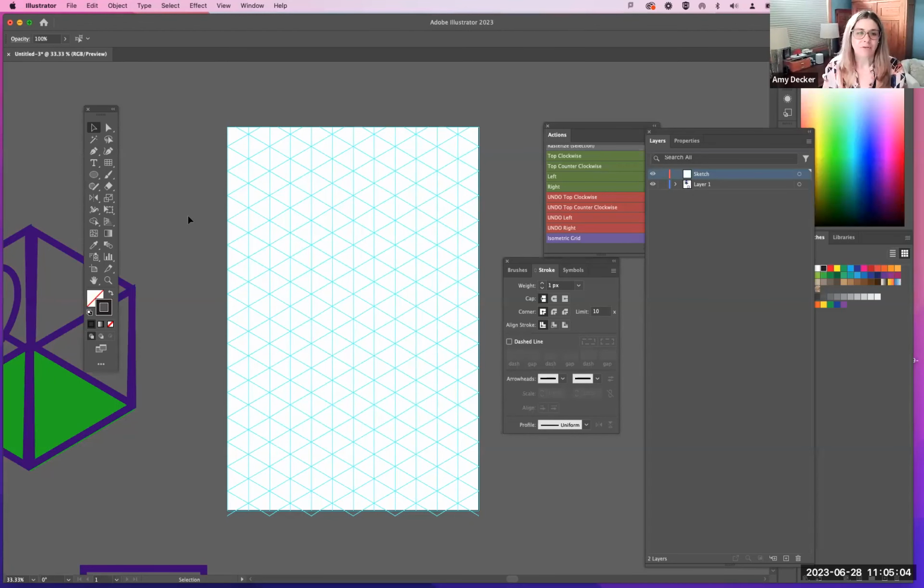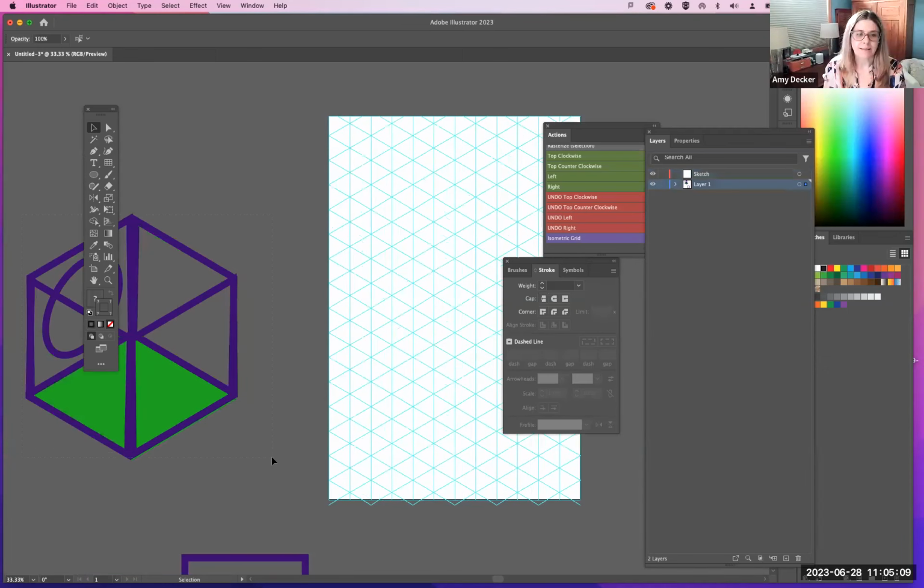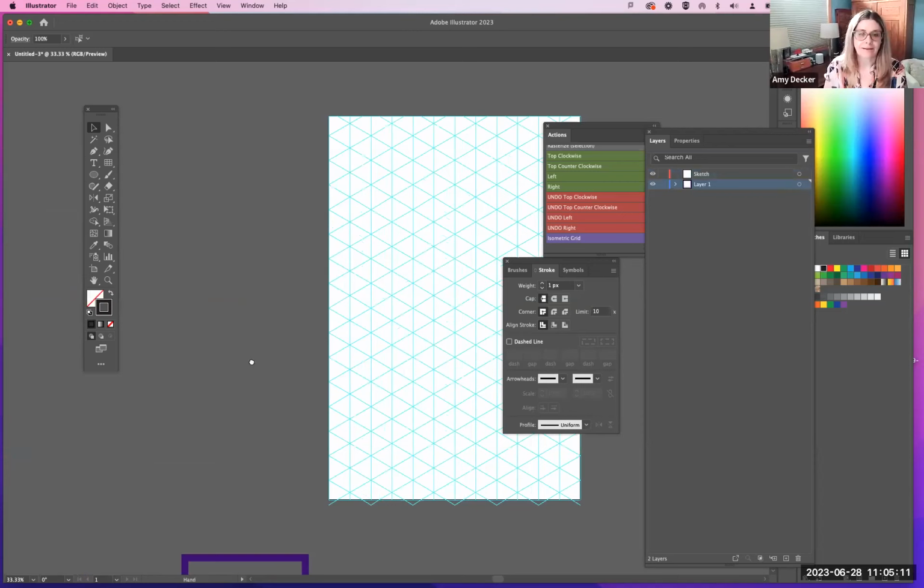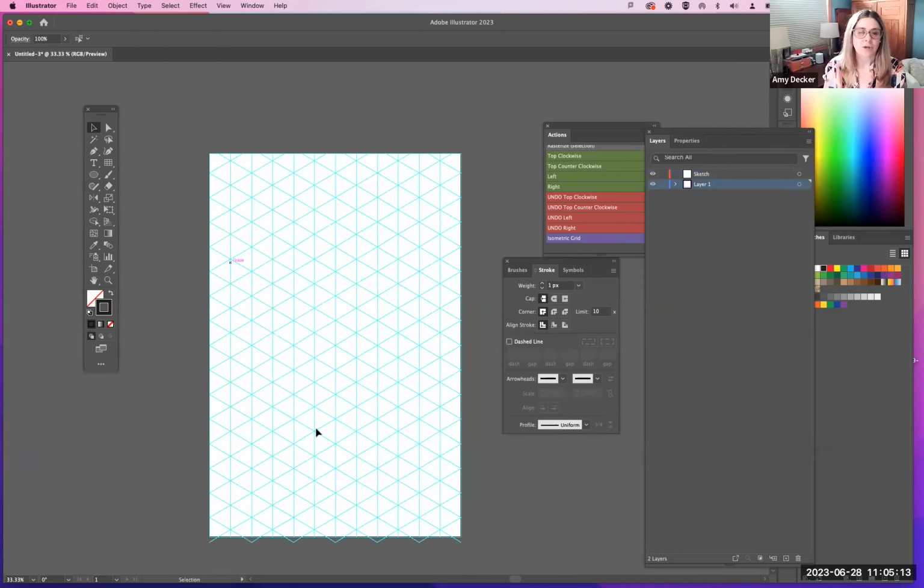Okay, now that we've learned how to use our actions panel, this was just our warm-up testing. We can go ahead and delete that. We don't need it. So here we have our grid saved as guides.